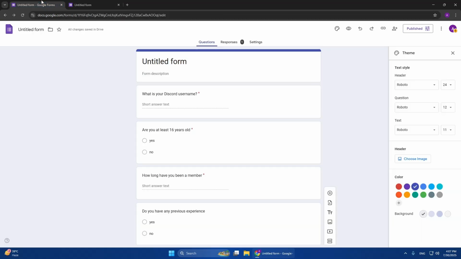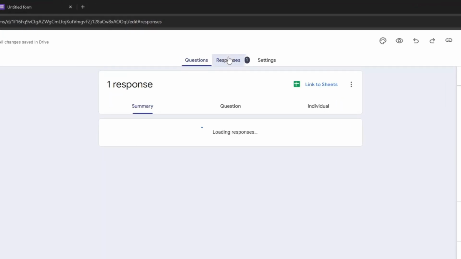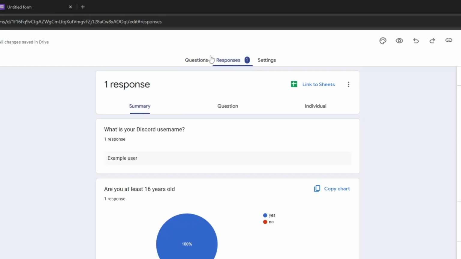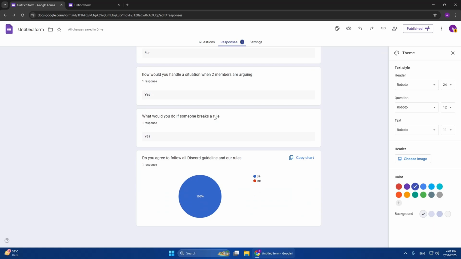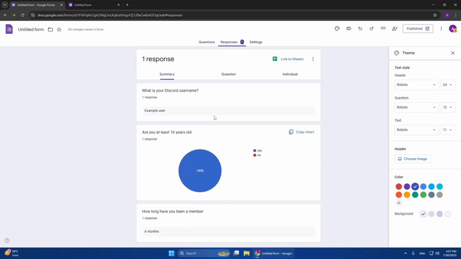Now go back to your form editor. At the top, you'll see a Responses tab next to Questions. Click on it. You'll now see the response has been submitted. You can read all the answers, and as more people fill out the form, they will show up here. You can view responses one by one or click the icon to open a spreadsheet and see them all at once. This makes it easier to compare and choose the best candidates.